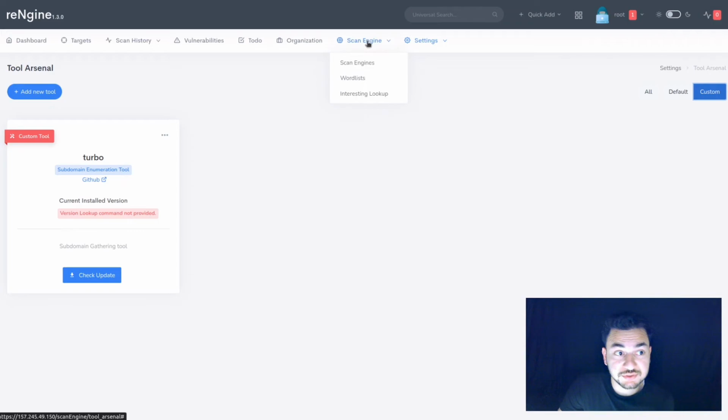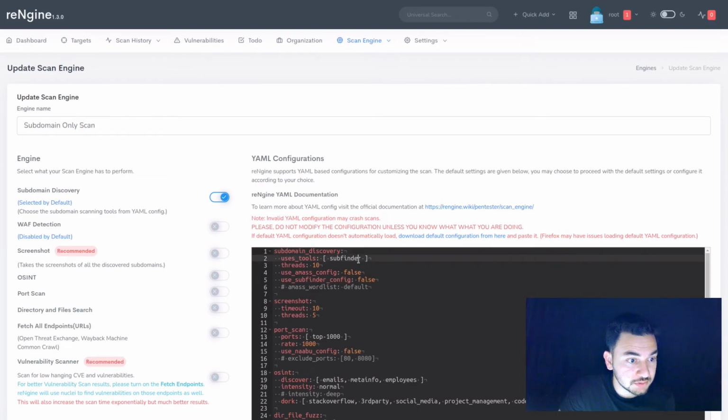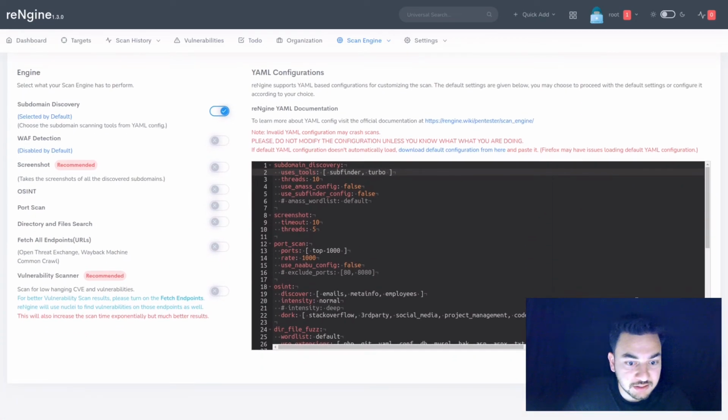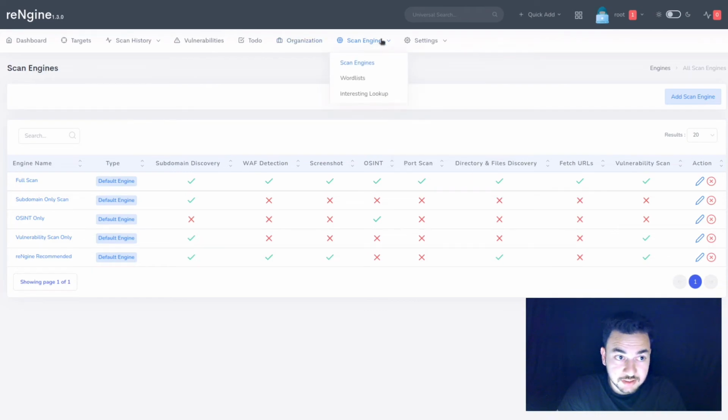Now what you can do is go to scan engines, and if you want to add this tool to your workflow, use this tool, and the tool name that we had given was turbo, right? So you can click on turbo, click on update scan engine. So that's how you use custom tools. That's how you can add custom tools directly from the UI, and it's pretty simple as well.